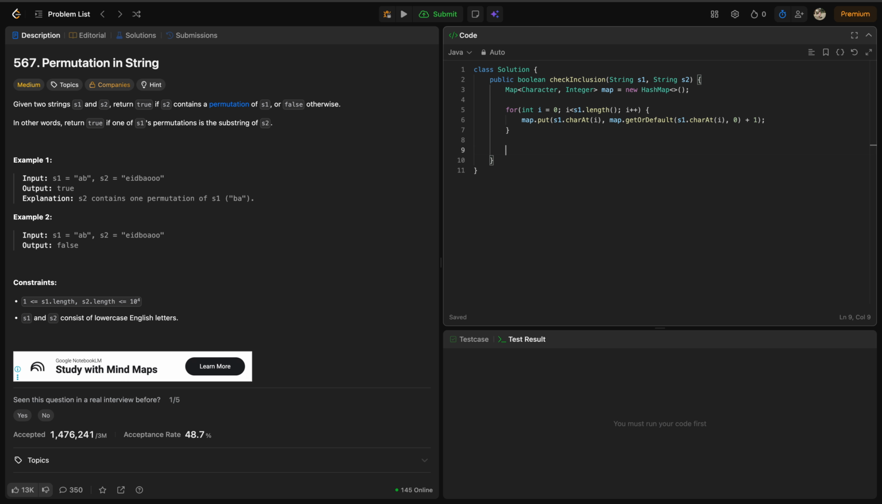We have calculated the frequency. Let's take a map too, but that will be in place. If we update the map, then isn't it going to take all the value? Can we update the map?